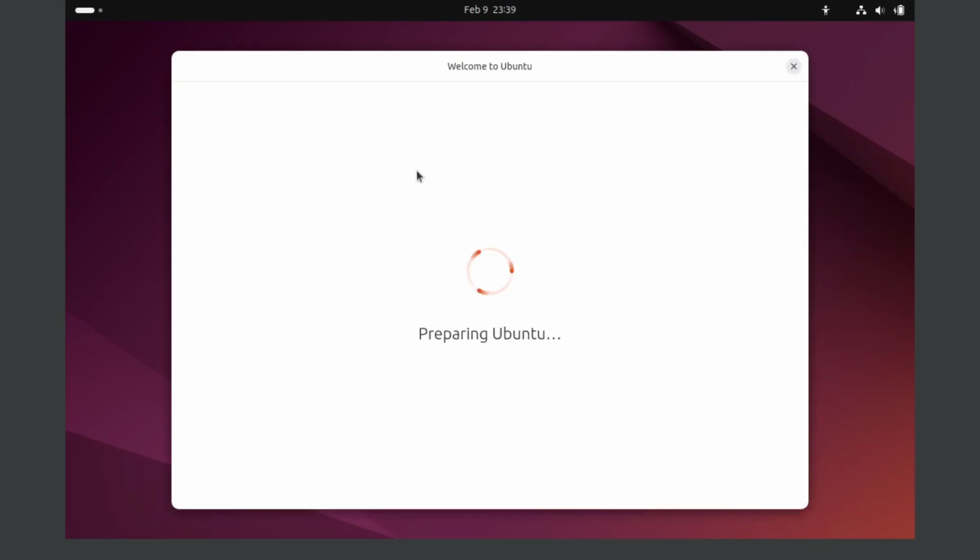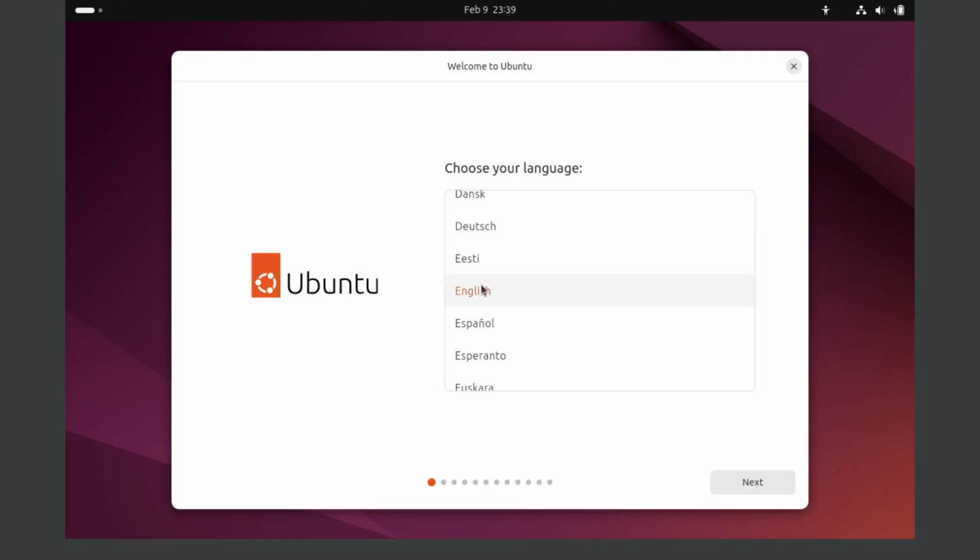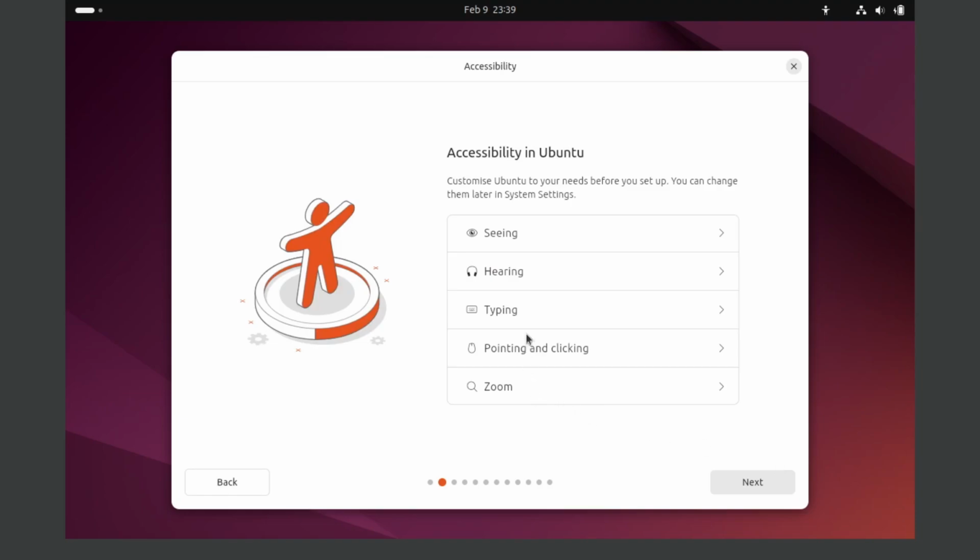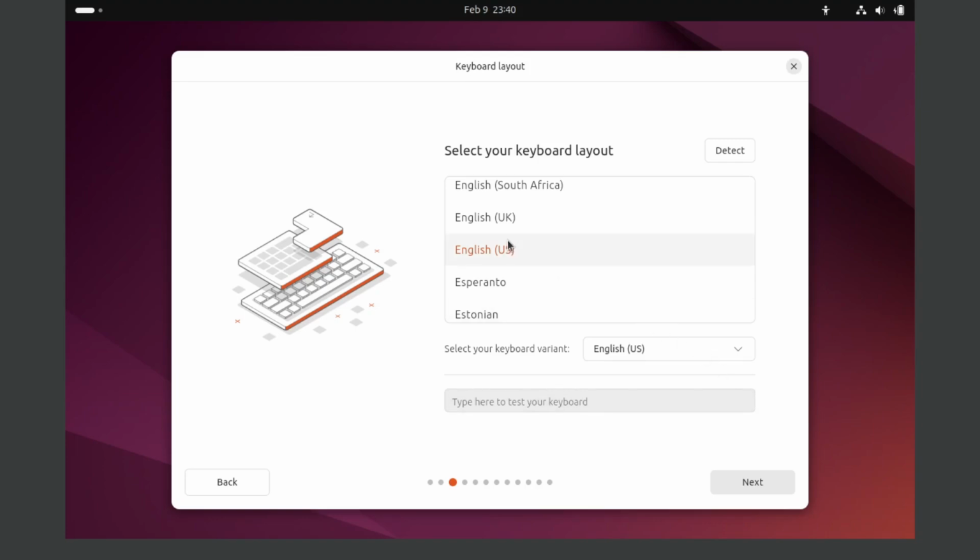We are now in Ubuntu and it is preparing Ubuntu for the installation. Now you want to choose your language. For me, it's English. And that sound is going to play. You want to click next. If you have anything that you want to do for accessibility, these are the options that you would choose. This is where you would choose your keyboard layout, and here you can test out your keyboard.